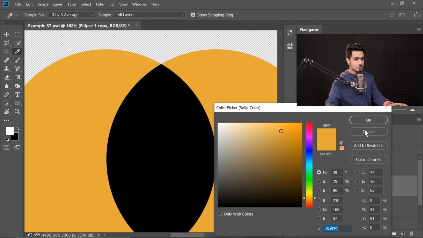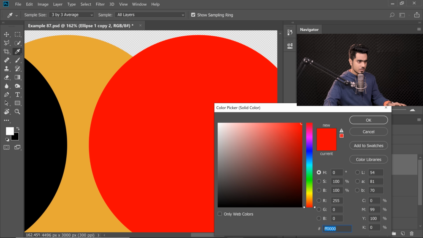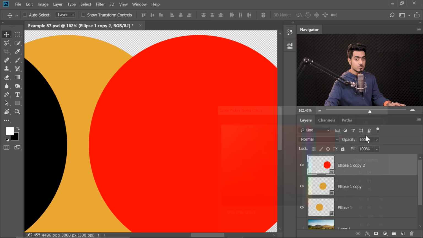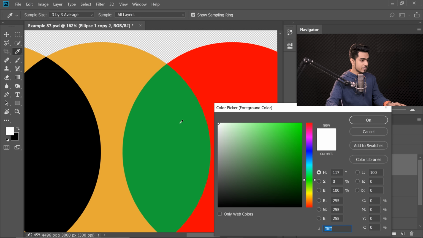Now, let me show you one more example. So here is one more circle. And look at the values of it. 255, 0, 0, right? And this one was 230, 169, 57. So, difference between 255 and 230 is what? Let's change the blend mode from normal to difference. You will look at the difference instantly. It is green. If you pick that color, have a look. Difference between 255 and 230 is what? 25. And both of them are exactly the same because they were 0, 0. So difference between 0 and 169 is 169. 0 and 57 is 57. So it's just a difference of R, G, and B values.